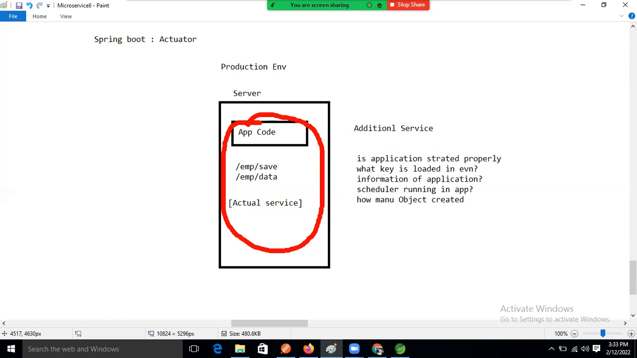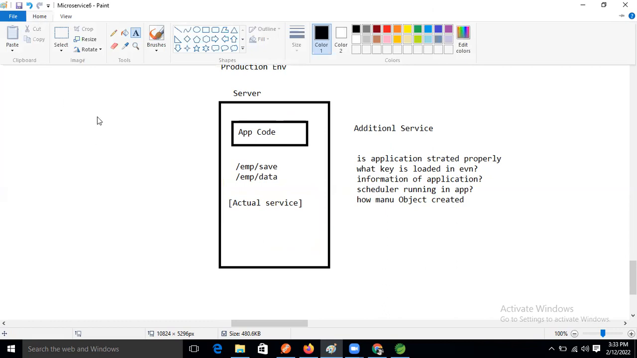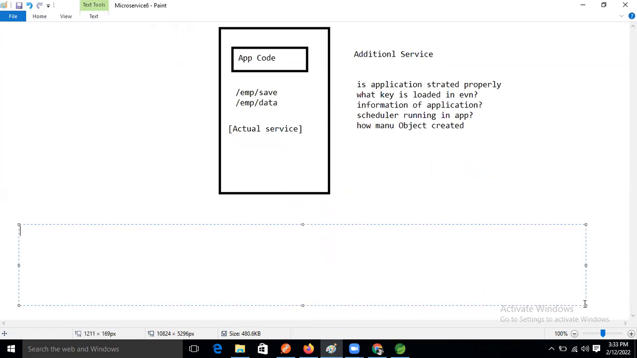That is what Actuator is providing, ready-made, right? Ready endpoints, guys. Okay, production-ready endpoints. This one is providing ready endpoints. Okay, let's understand. So good. Now Actuator.